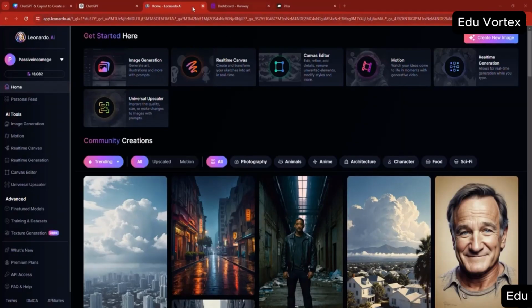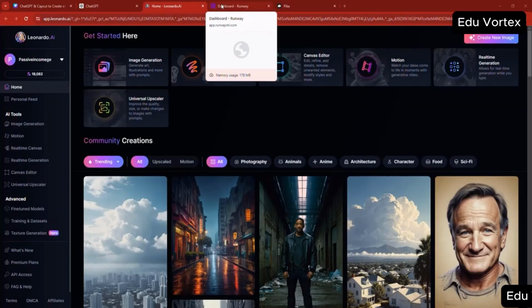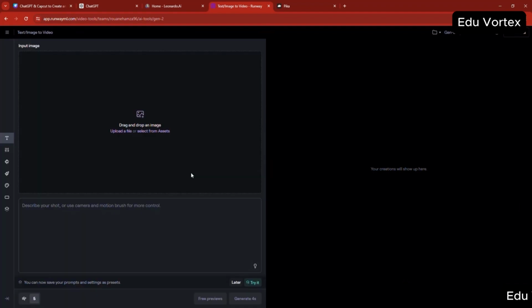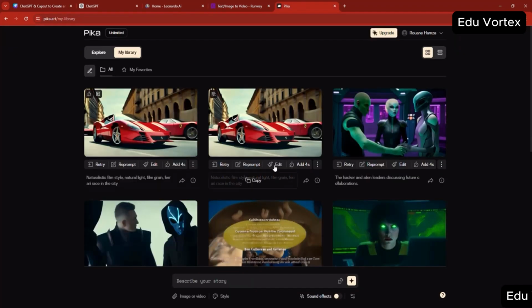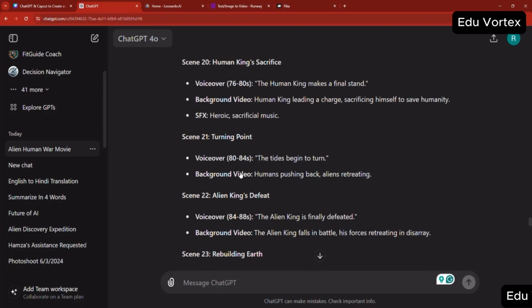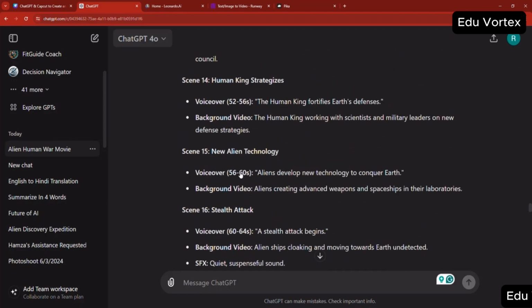So here, I've opened Leonardo AI. I'm going to open Runway ML and make sure that the text or image to video option is enabled, and also Pika Labs to go much faster. And I'm going to get started in a very simple fashion. So here's how my workflow works, and it's going to work also for you.